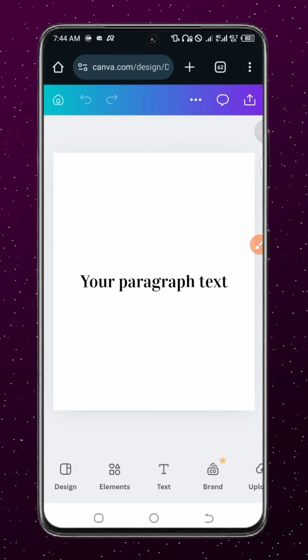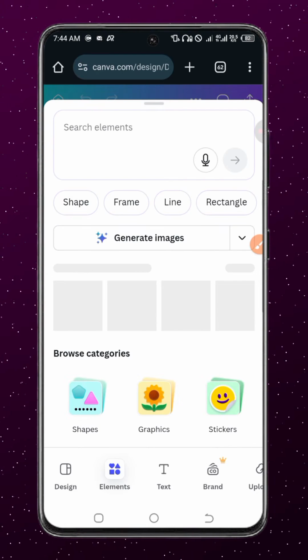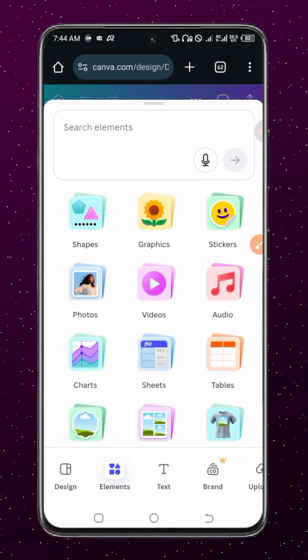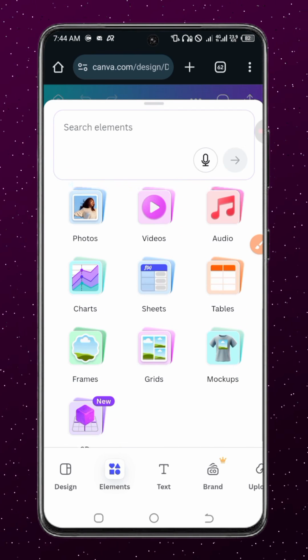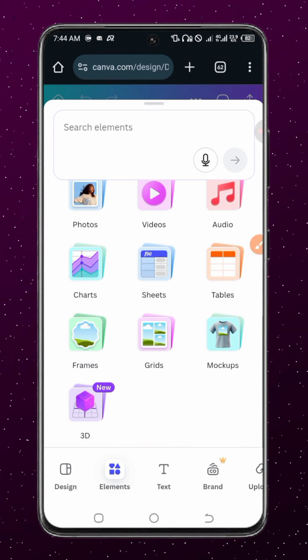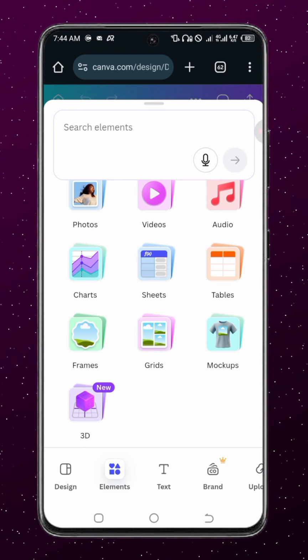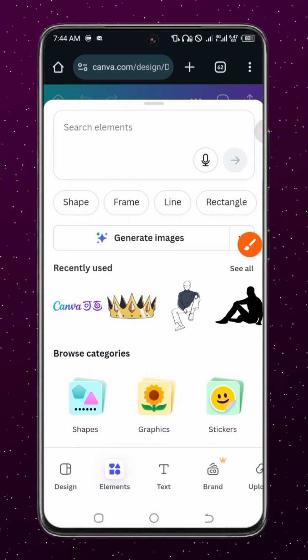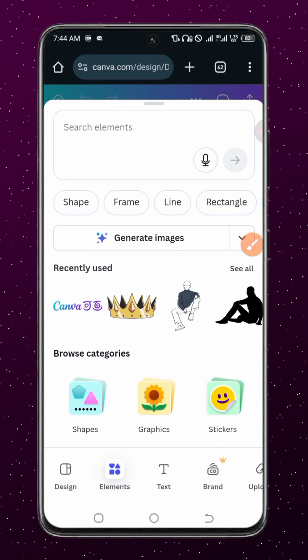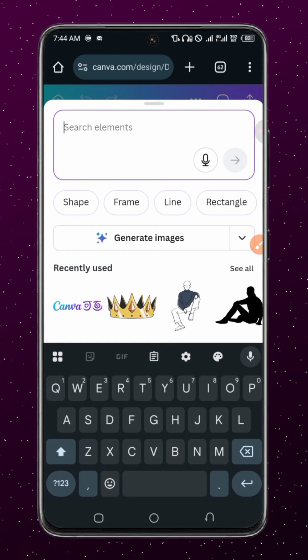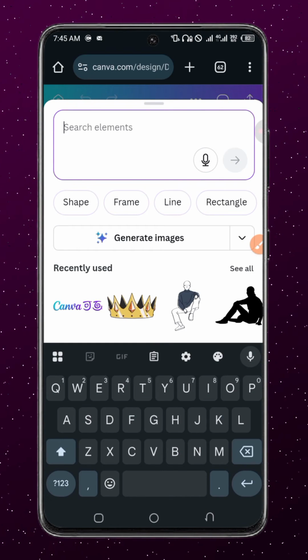So when you click on the element, you can add your shapes, your video, your audio, anything you are working on, you can just add it. And as you can see here, now we have 3D, and I would like to explore this 3D function as well, probably in further videos. This is just the introduction. And you can just click on this search element and just search for any random element that you want.